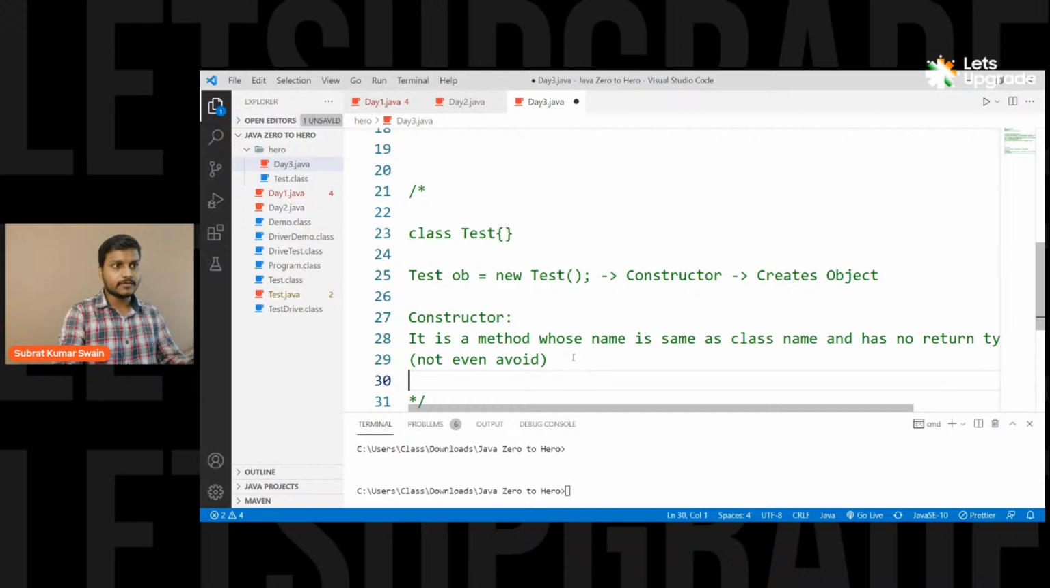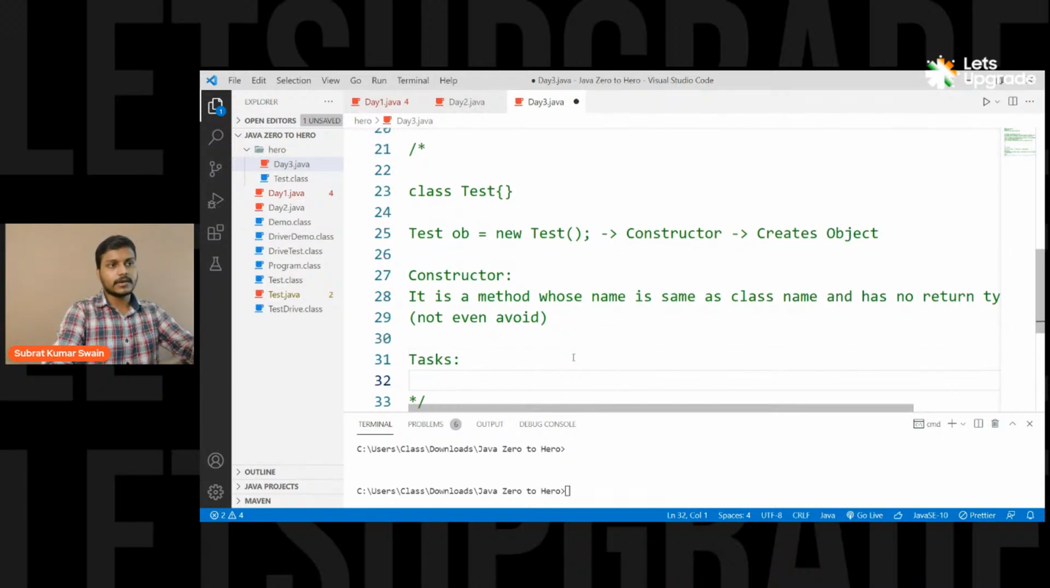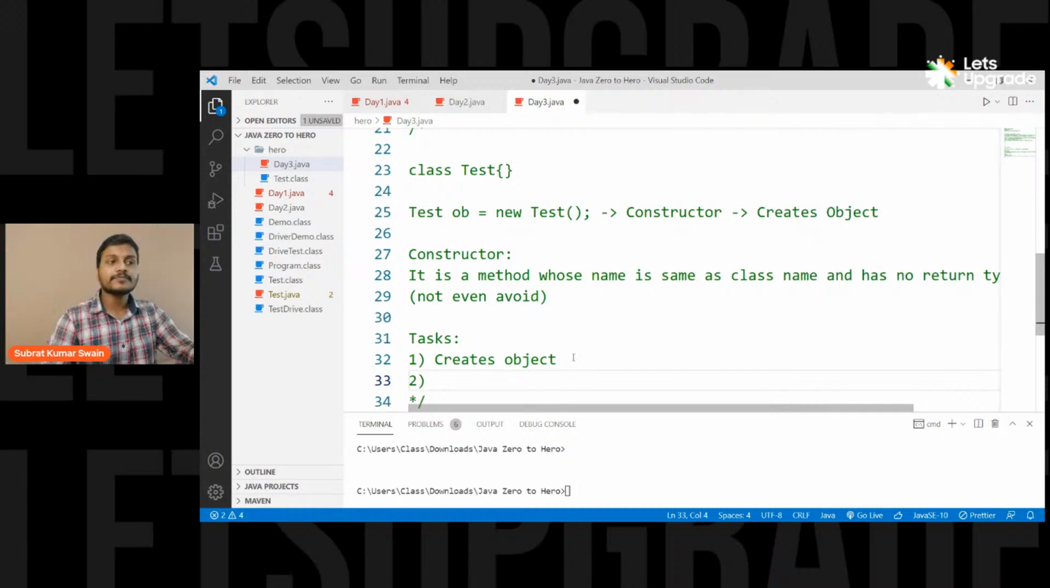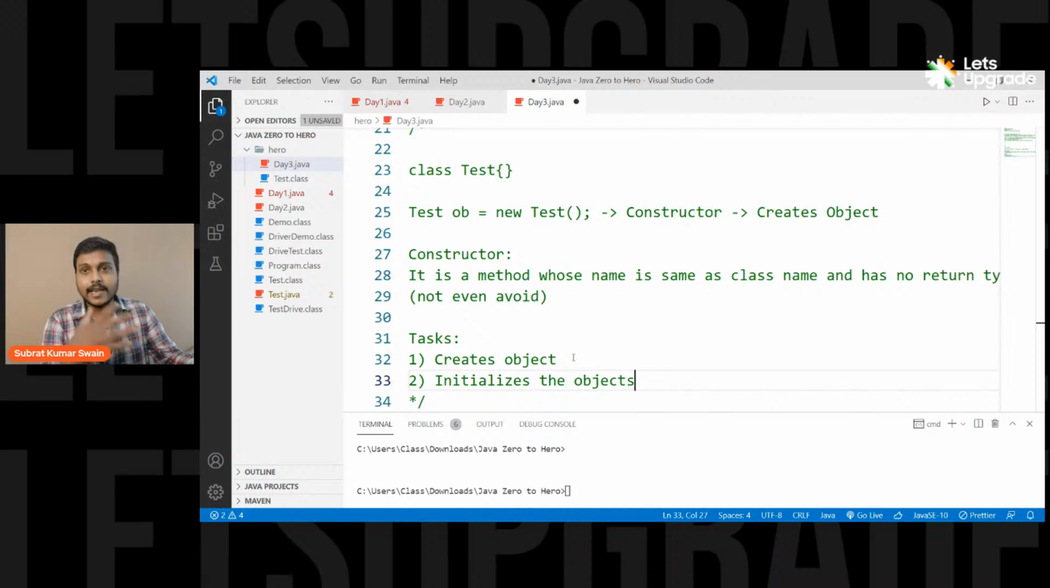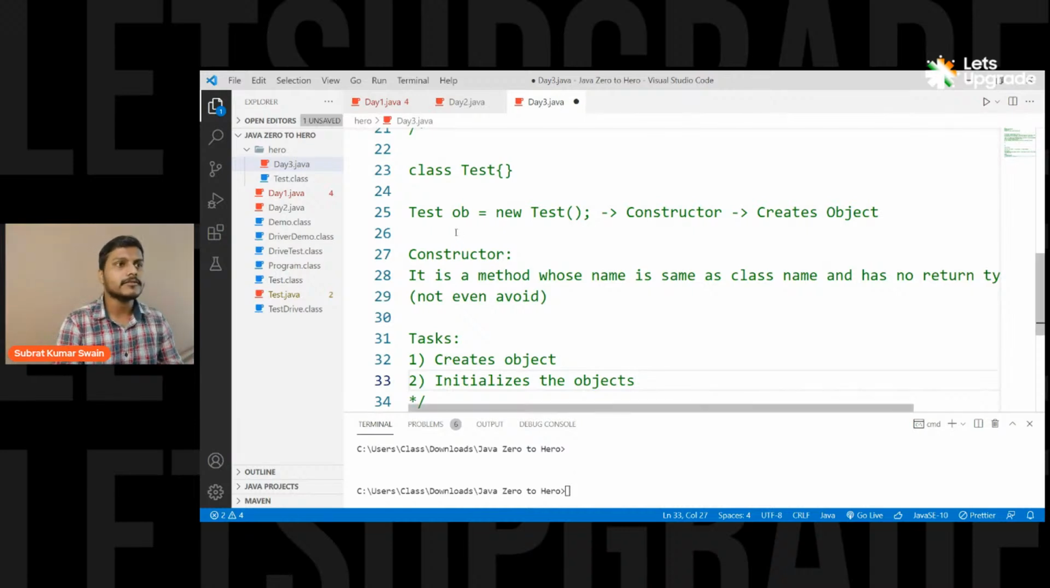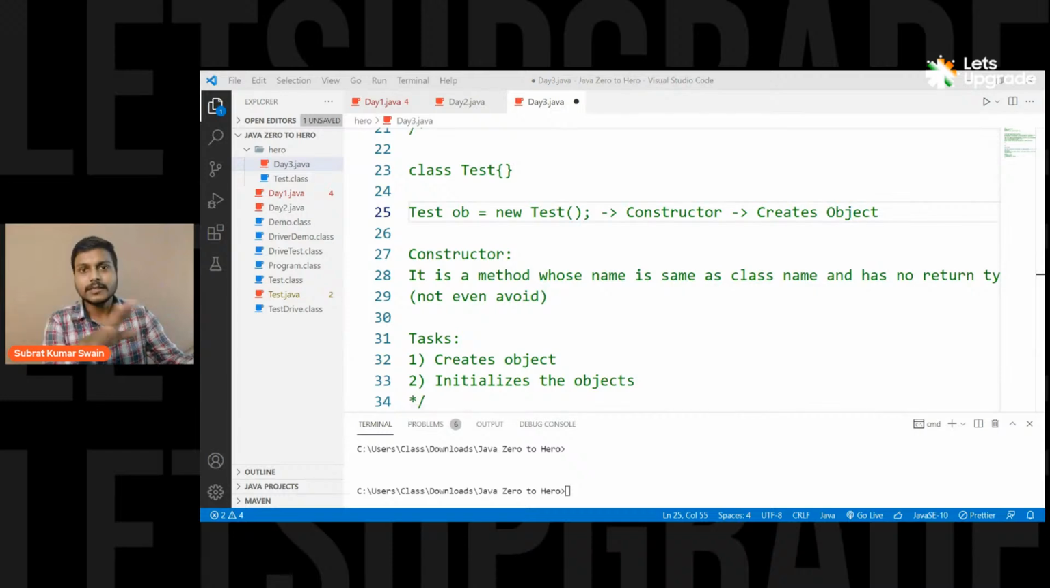So what is the task of a constructor? We have just discussed the tasks of a constructor. First, it creates the object, because the constructor is the one responsible for creating the object of a class. Second, it initializes the object or the data of a class. These are the two primary tasks. It creates the object and then it initializes the object. We'll talk about that, but for the time being, just know that this statement by itself does not create the object. It invokes the constructor implicitly, and that creates the object for you. Without a constructor, an object is not created.